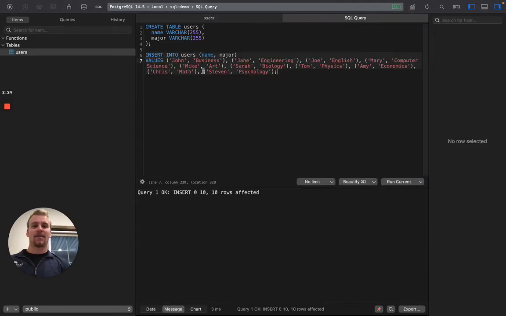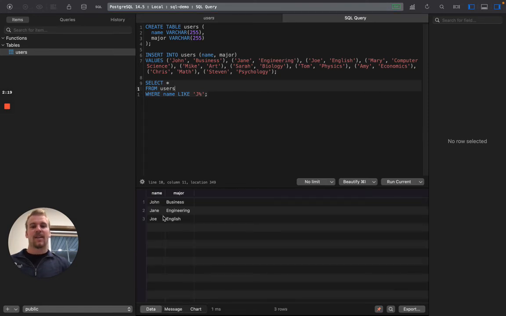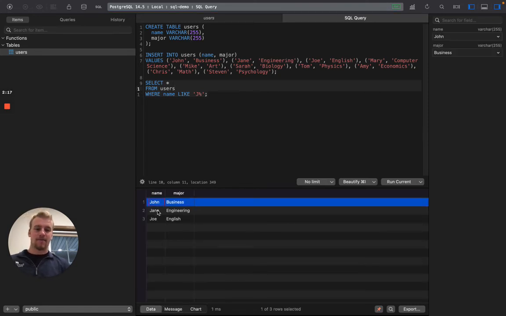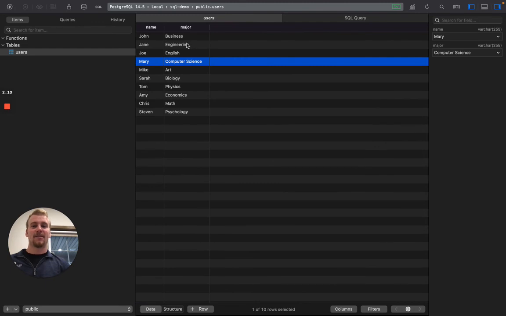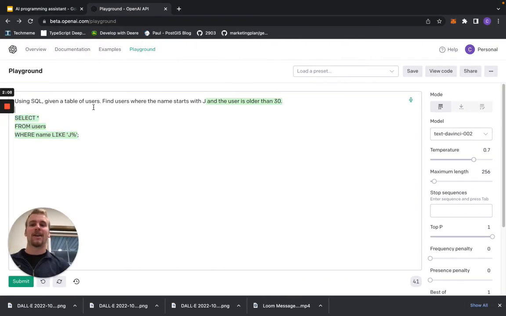Alright, so let's run this SQL statement and see what we get. Alright, so we got John, and can't zoom in on this. So I got John, Jane, and Joe. So that's pretty cool. We didn't do a whole lot here. And we'll see that with SQL the big thing here is we say given a table of users, and we're saying using SQL. So we're giving it these two context clues that help it kind of work with the mess.